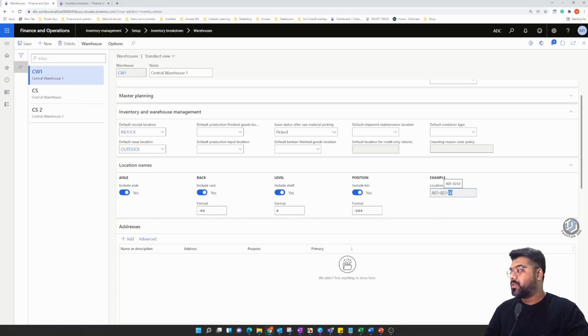Only 1 2 3 4 5 6 7 8 9 10 digits is allowed, so exactly I have 10 digits. This is my aisle, this is a combination of rack and shelf, and this is going to be the bin. So this is how my location is going to be serial numbered. Let me save it.